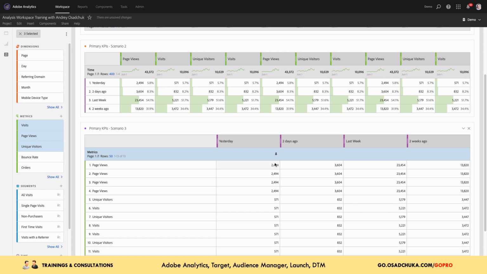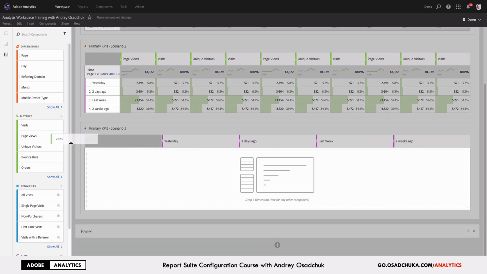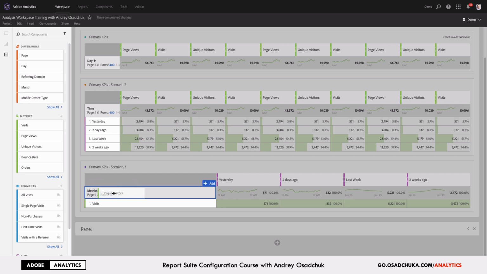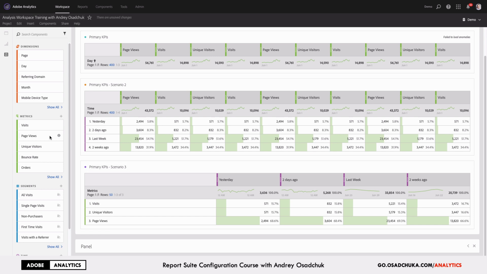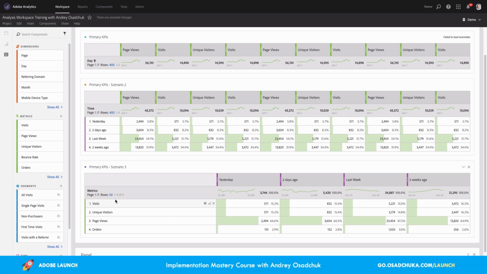This is still not very good because all the metrics are ordered by, let's say, the number of one of the metrics, and I'm going to use the same trick as in scenario 2. I will replace the dimension area, I will recreate it from scratch, and for example, let's imagine that first I want to have visits, then I want to have unique visitors, then I want to have page views. Then I want to have another metric, for example, orders. And you see that they are sorted the way I add them to the table.